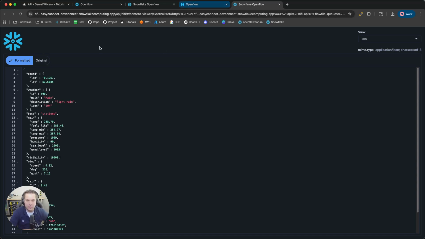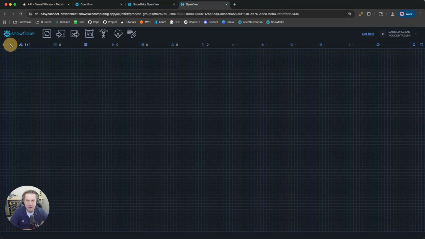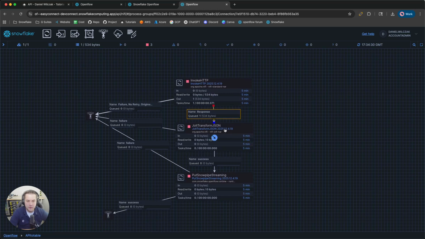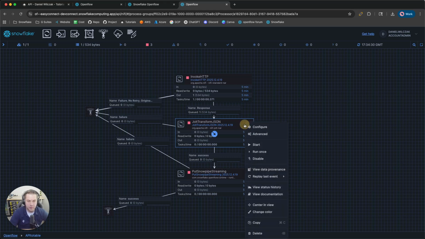So the way to do that, if we close this window and then go back to the connection, is we'll use something known as a Jolt Transform JSON to accomplish this. And so what is a Jolt? The name always gets me, but Jolt Transform JSON is just an easy way to write up a little bit of code to perform the transformation that we want.